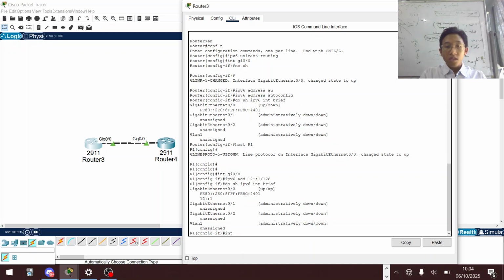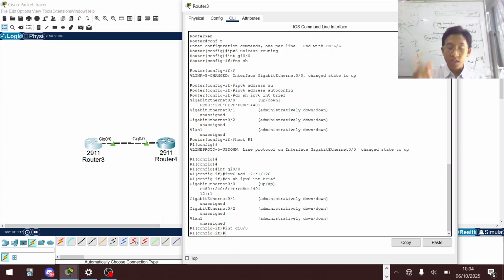First, we get into the interface, and then we add an IPv6 address, the main address or the network, as you can see. After the double colon, just do /64, and after this, just type in EUI-64. Voila, as you can see here.